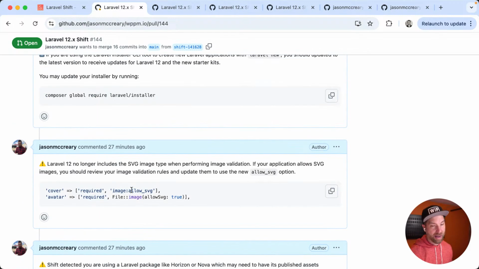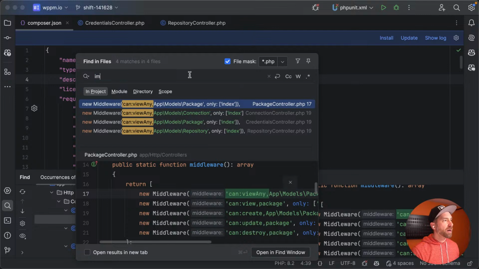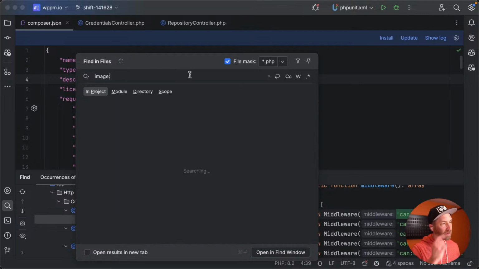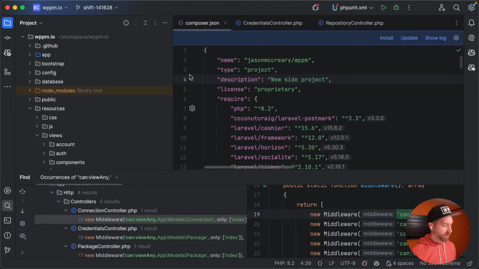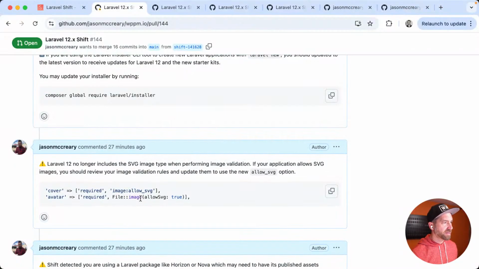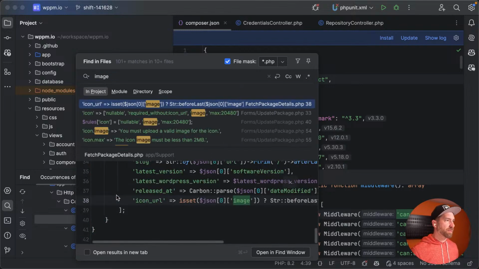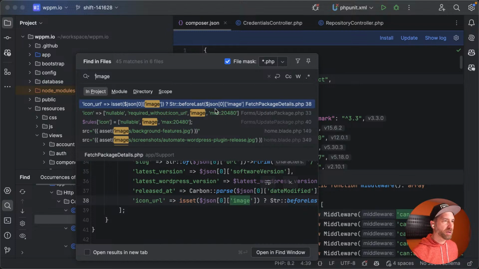Again, I'm not allowing SVGs, so I kind of don't care about that, but I'm just curious. Let's just do a search here. Image: do we have any image uploads? Doesn't say so. I probably use the file image. I like new stuff. Nope. Doesn't seem like I'm using anything here. Am I doing just image? Oh yeah, okay, here we go. We do have image. It's in Livewire. There you go.